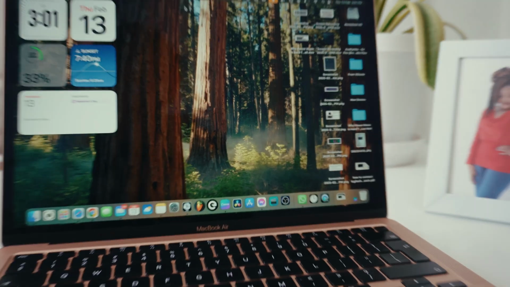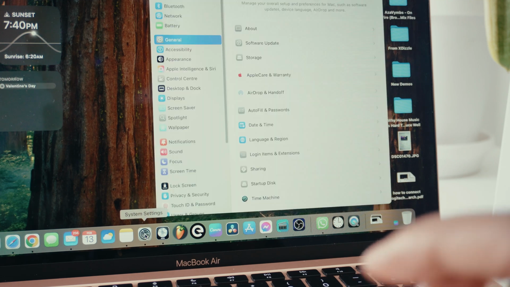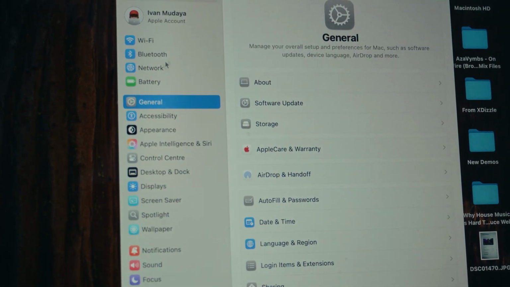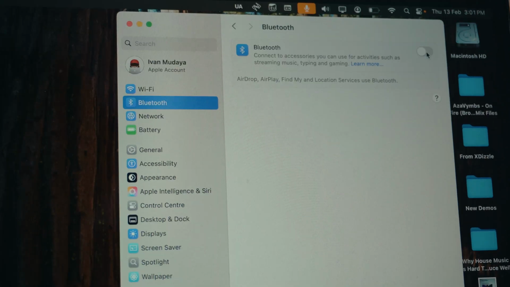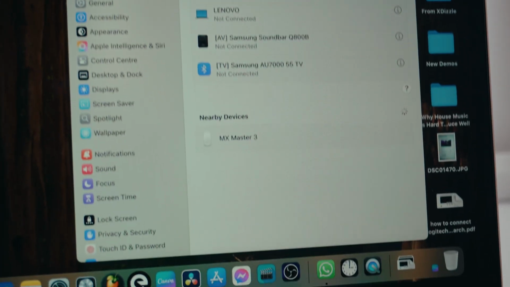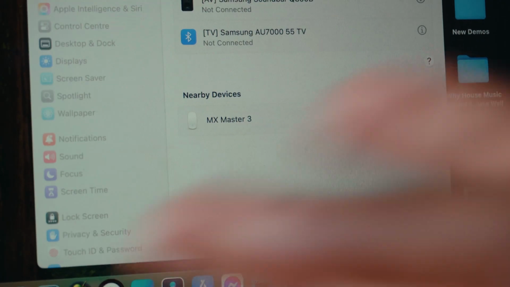Then on the MacBook, you want to go where it says system settings over here at the bottom of your dock. You just press system settings, and once you launch system settings, you want to go where it says Bluetooth. You press on Bluetooth. Once you press on Bluetooth, you want to make sure that your Bluetooth is on. And once you make sure that your Bluetooth is on, your mouse is going to appear on nearby devices that you need to connect with.